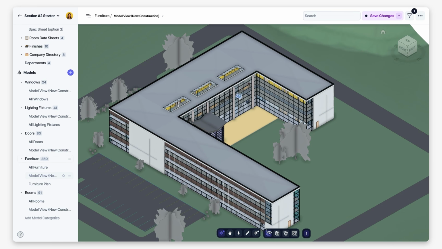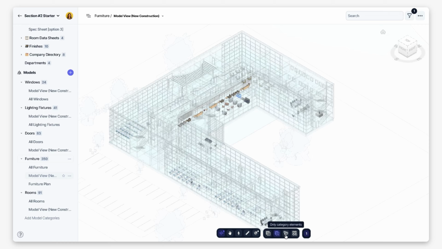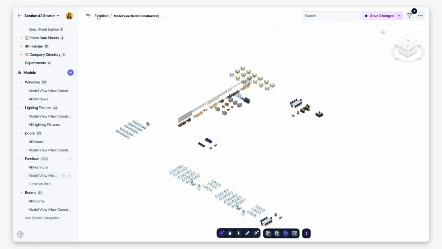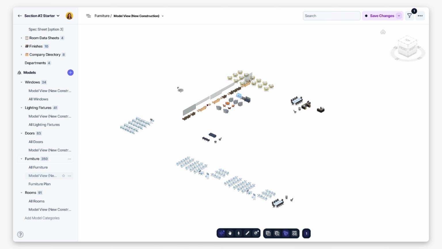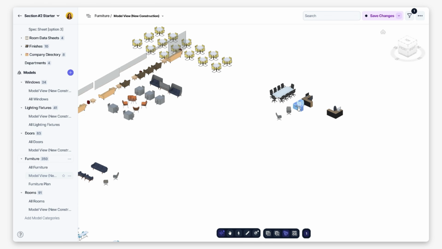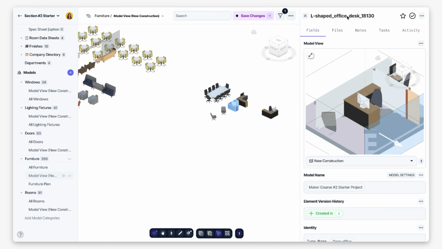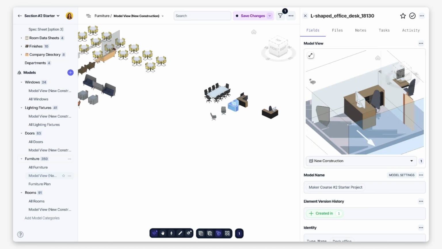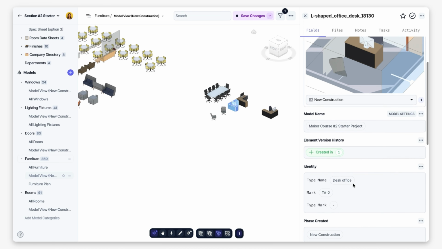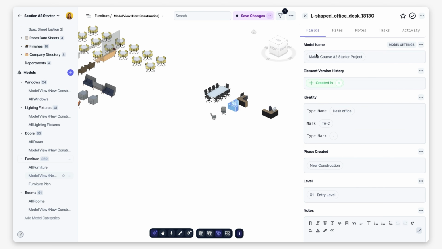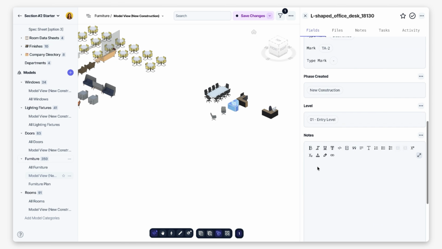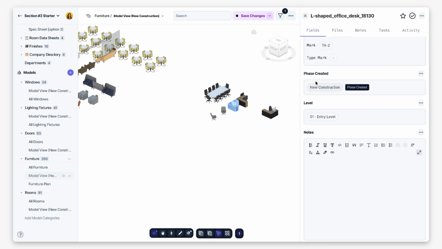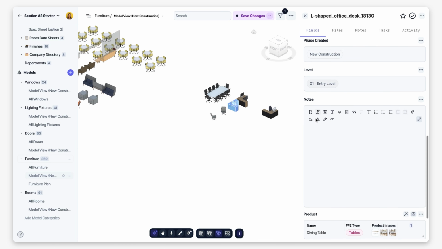So we're going to look at furniture as an example here. I'm looking at my furniture category in my section 2 starter project, and you can see here I have all of my furniture. If I click on one of these items, it's going to open up that item's detail. It's going to show me right where it's at in the model, and I can see all the other model details that I've collected here, including the phase it was created in, the level it's on, etc.